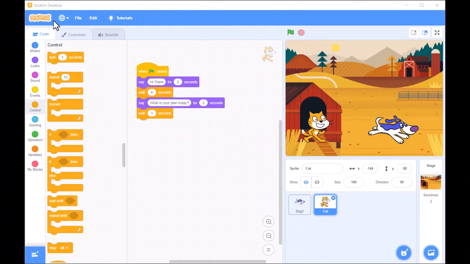Lesson 5. Using the green flag for synchronized actions in Scratch.